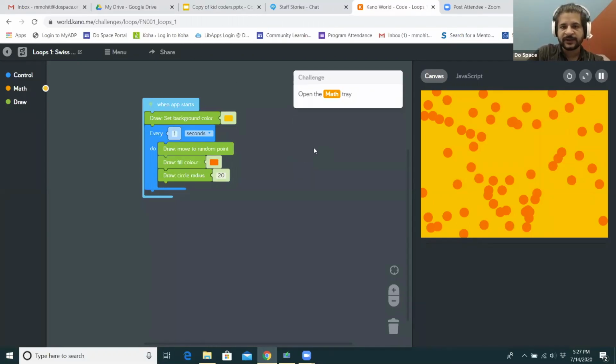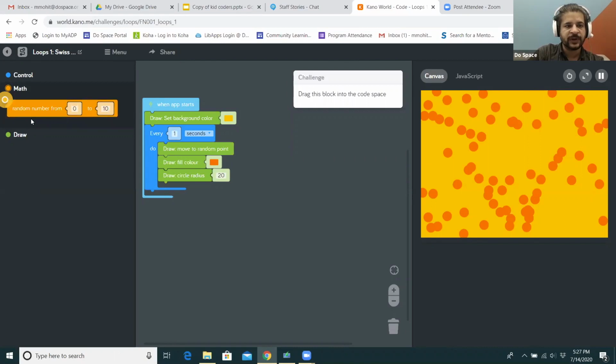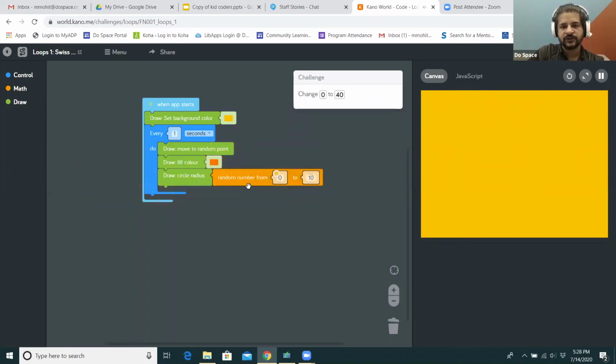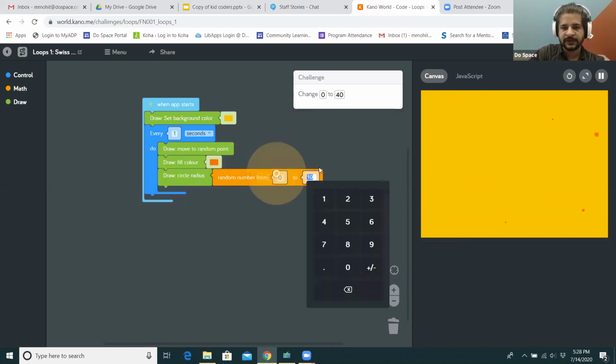I'm going to click on next here, and then it says open the math tray. I'm going to click on math tray here. Random number from 0 to 10. It's asking me to choose a different number, a random number between 0 and 10. So I'm going to drop this here in draw circle radius. It's asking me to fit this here. I'm going to choose this here, and it's asking me to change 0 to 40. So I'm going to change it to 0 to 40.